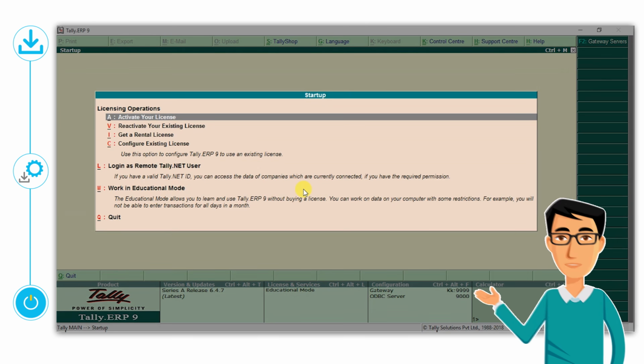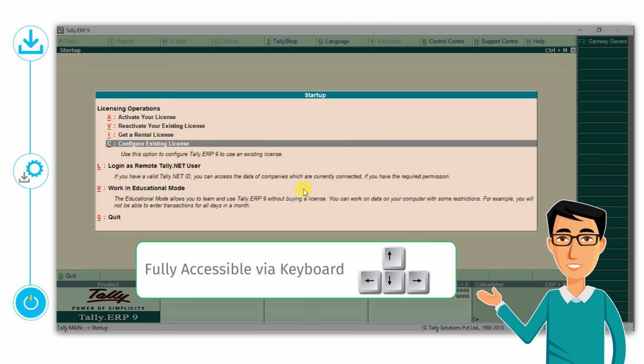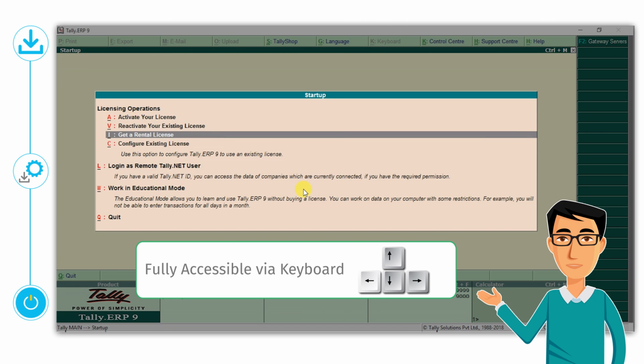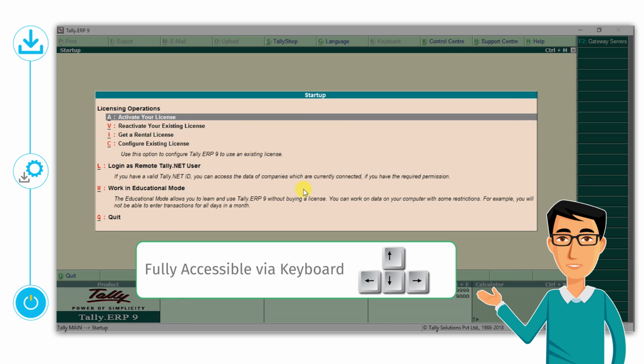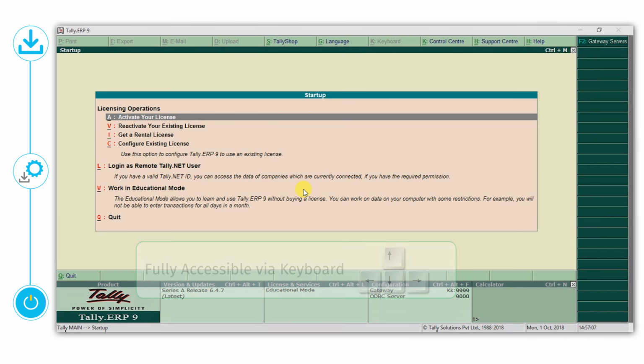And now here's a tip for you. You can use your keyboard up and down keys to navigate between the various options, and then you can press enter on the field you would like to click. You can use Tally ERP 9 entirely using just your keyboard.